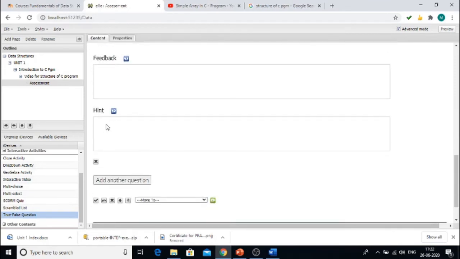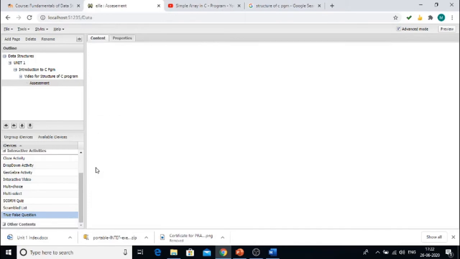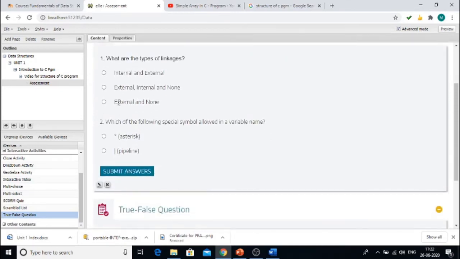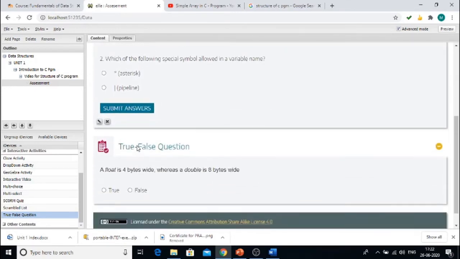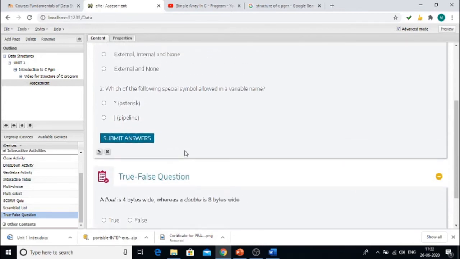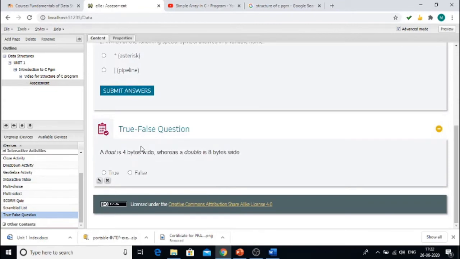If you want to add a hint so that the students can identify the answer easily, you can add it under hint description. After completing everything, you can click save or the tick mark button as the done button. So you can see the multiple choice questions and there is a true or false question. There are two activities created: one is a multiple choice question, and the other is a true or false question.